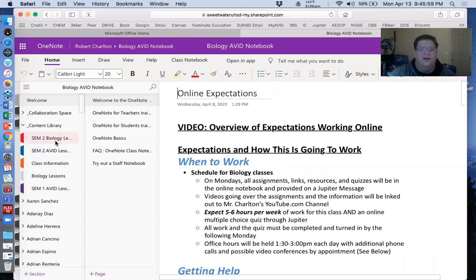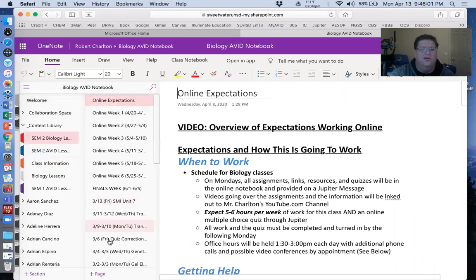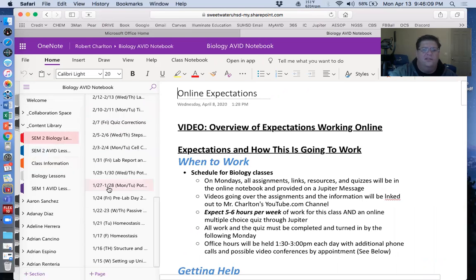Biology, you will find that when you click on the folder, all these pages in the center here are going to change because these are all the different pages in this folder. So this, you'll see dates on some of these. This is all the lessons we've done for every day of class all the way back to January 15th of this year.